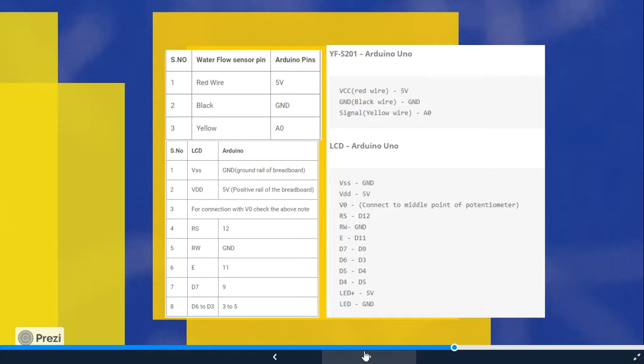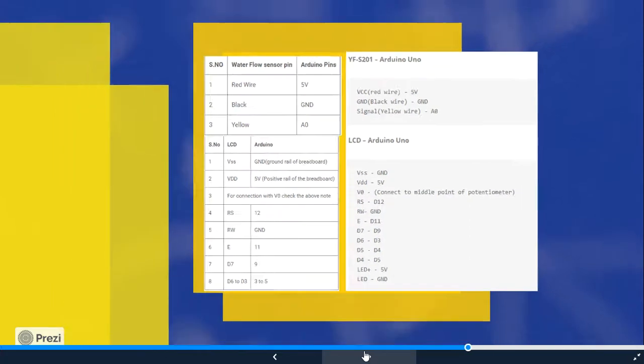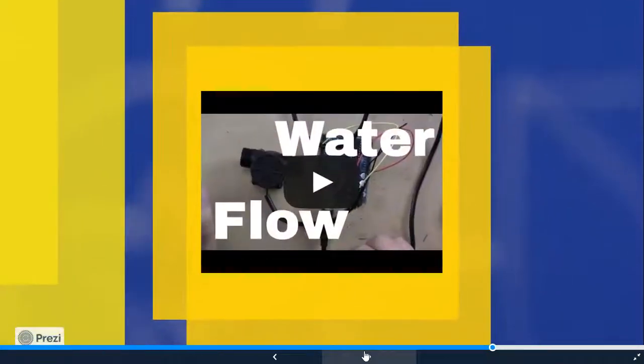And from the LCD to the Arduino microcontroller, we are going to connect the ground to the VCC pin. The pulse line of the flow rate sensor is connected to the Arduino's digital pin 2. The Arduino's digital pin 2 serves as the external interrupt pin 0. And here we have a video about the connections for this project.